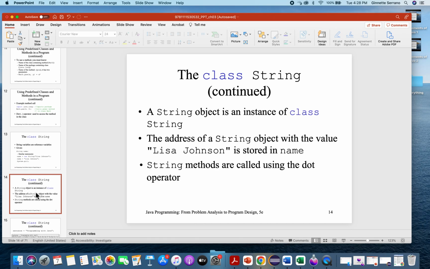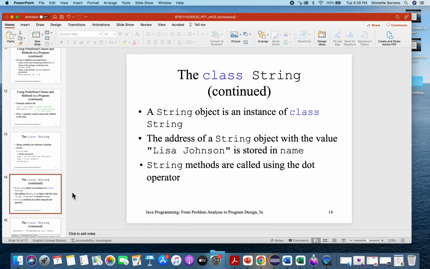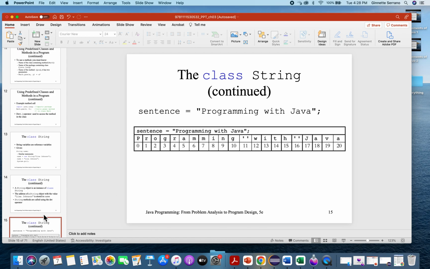A string object is an instance of the class String. So what does that mean? A string object, name is a string object, is an instance of this class called String. The address of a string object with the value Lisa Johnson is stored in name. String methods are called using the dot operator. Okay, we went over all that. So this is how you can visualize how strings are stored in memory.